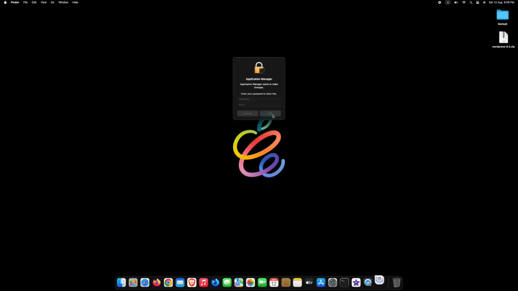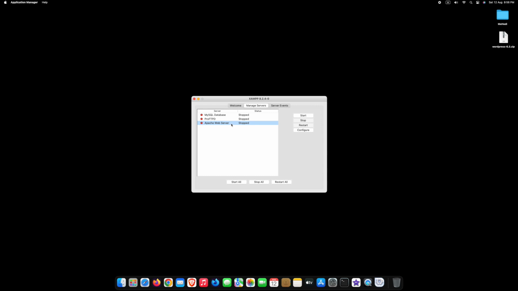Open XAMPP Control Panel. Start the Apache and MySQL services. These services are required to create a web server and database for your WordPress installation.